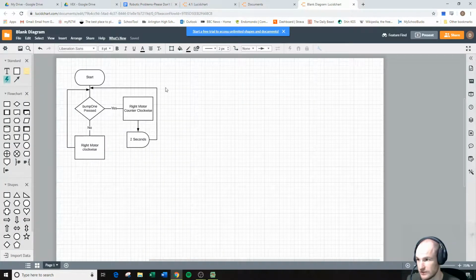To look at this, I just threw together a flowchart quickly. Basically, the program starts, and you go down to your decision, and your decision is: bump 1 pressed? If it's a yes, the right motor spins counterclockwise for 2 seconds, and then loops back to the beginning. Then it looks at the decision again, and if it is no, it spins clockwise on repeat. It just keeps going through this decision. So that's the flowchart we've got.